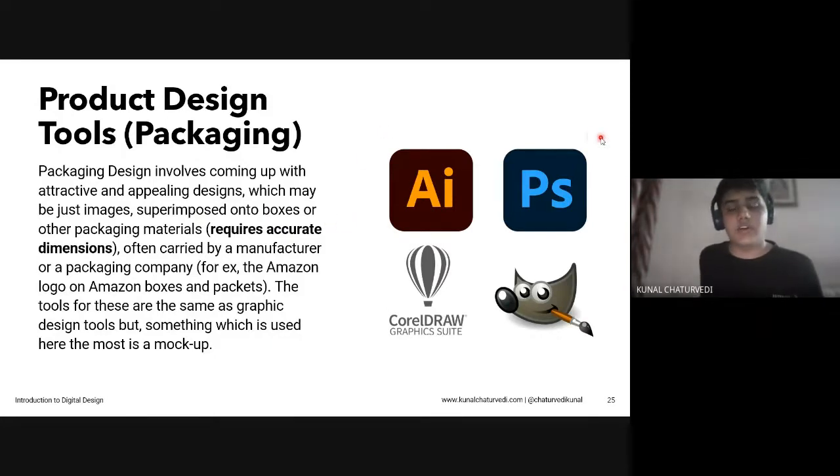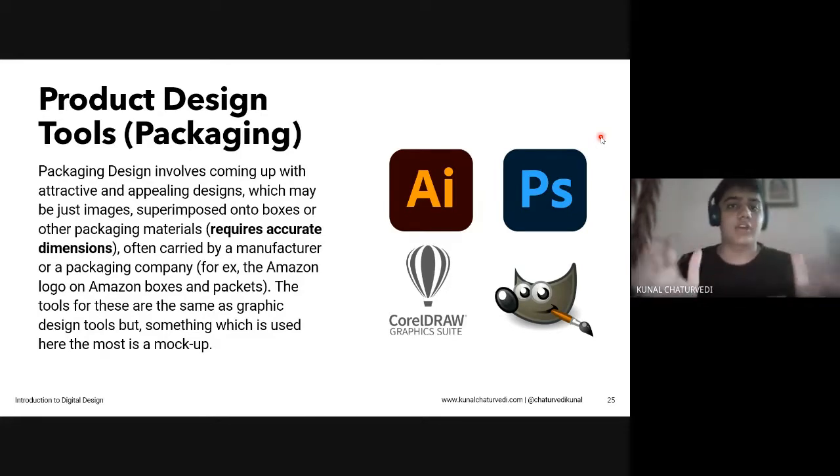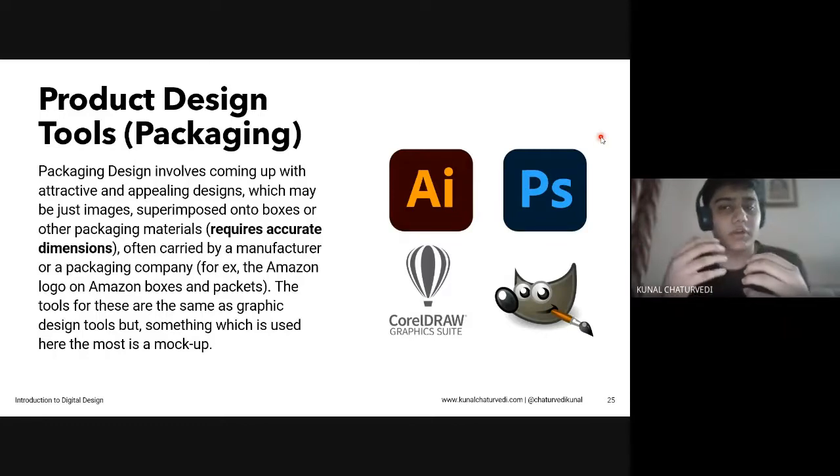Let's say you have a box which is 30 by 40 centimeters, and you would have to create a design which is exactly 30 by 40 centimeters. Then it is superimposed with some printing machines onto that box, so your design has to be actually 30 by 40 centimeters. So these things come in between the intersection of, I would say, artistic design and engineering design.